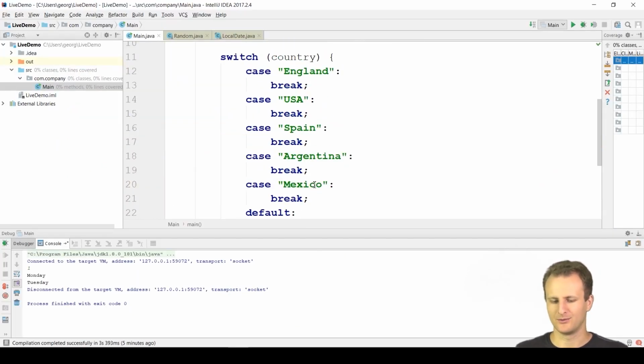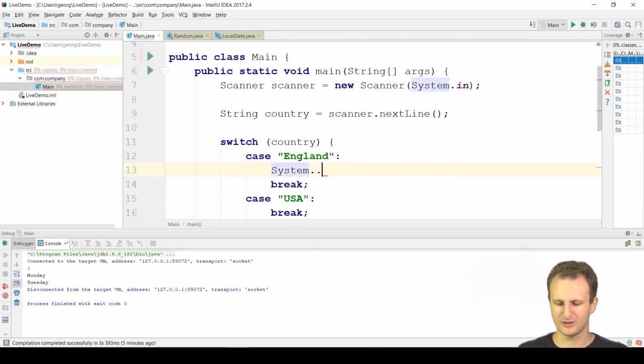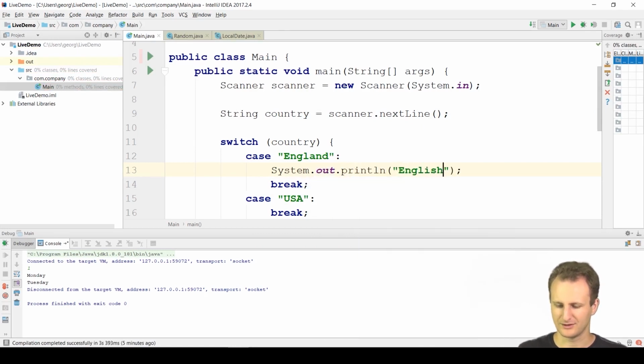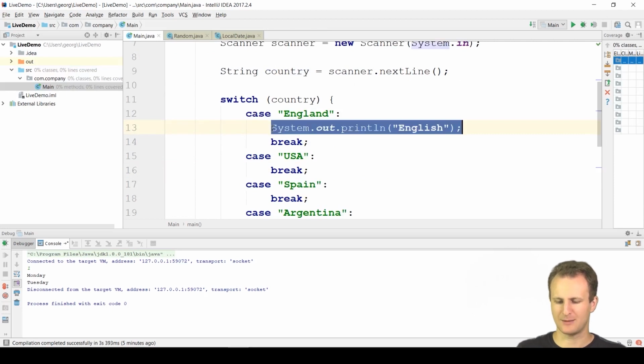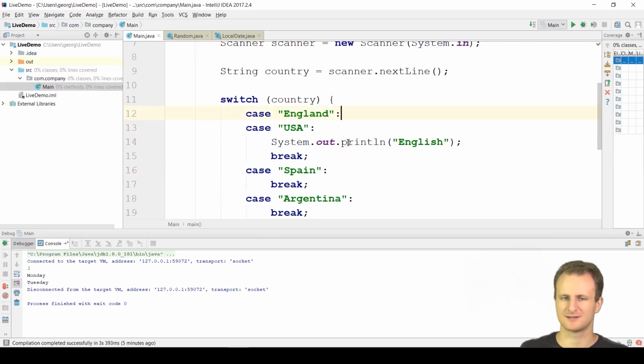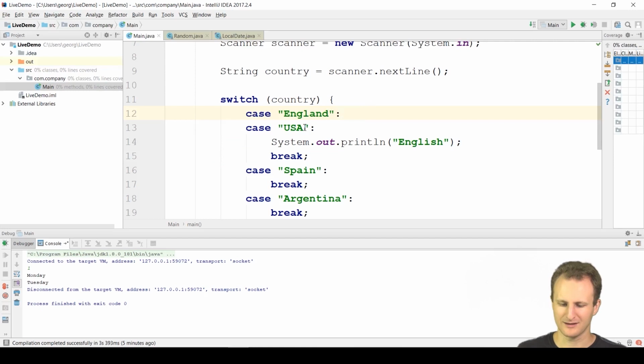Okay, so now what do we do? Well, we start printing. So for England, we'd do system.out.println English. But for USA, we do the same, right? So we do the exact same code. Now, since switch case can just continue on downwards, we can do this. Instead of breaking on England, we can just say, if the country is England, start executing code from here. And that will come over here, execute the print, and break then. Okay? And then if we get USA, it will still start from here and break then.